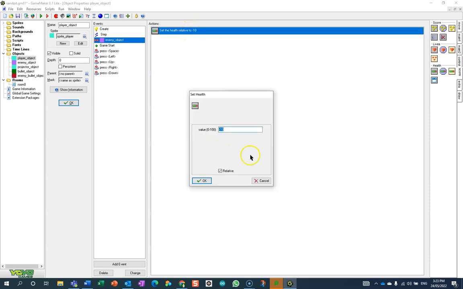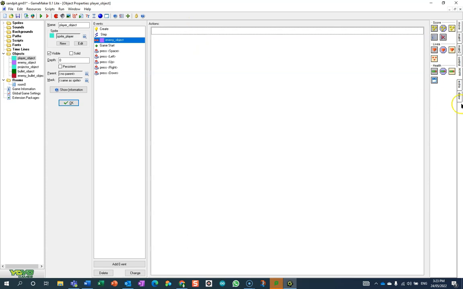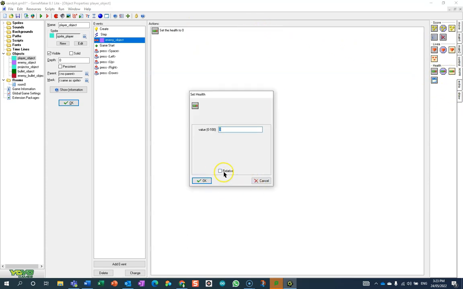One of them is actually already here. I'm going to set health. I'll show you how I did that, actually. So let's just delete that. So I'm going to go here, and I'm going to set health, but it's going to be relative this time. So they're going to lose 10 points of health every time they hit it.